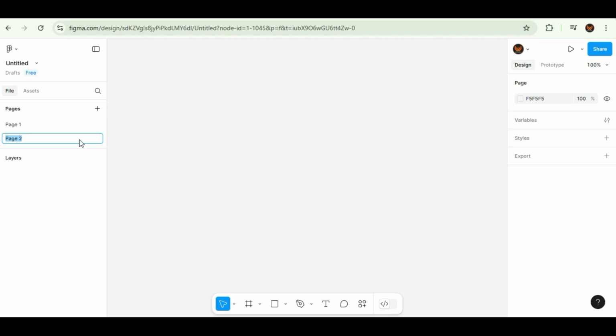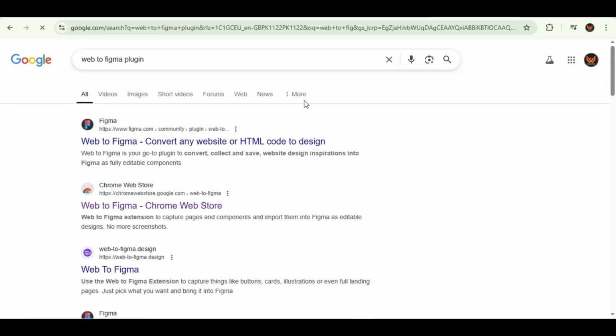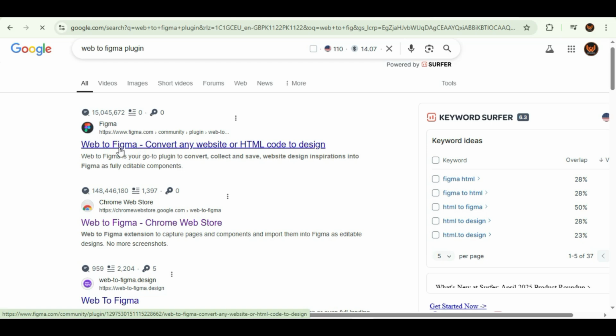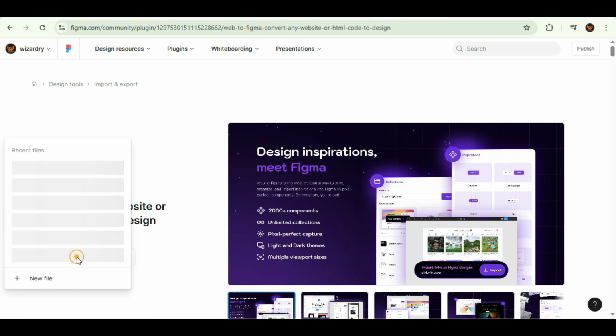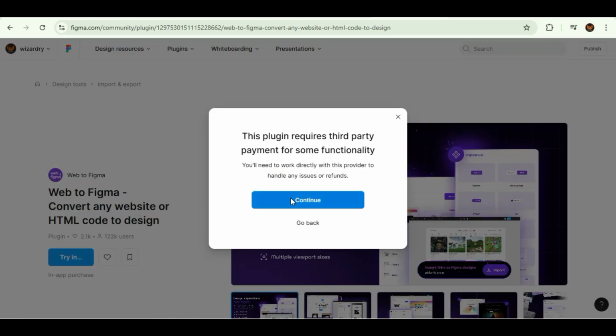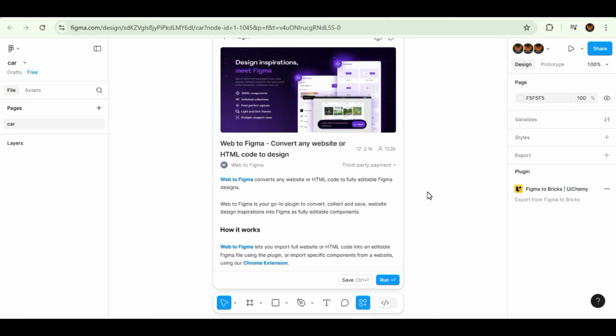For this, go to Google and search for Web to Figma plugin. This plugin helps you to convert any live website into a Figma file. It is super useful. So click on the link and you will see the plugin interface. Now click on Try It and it will ask you to select the Figma file you already created. I named my file Car, so I will select that one. Click on Continue and now you will be taken back to your Figma dashboard with the plugin activated.